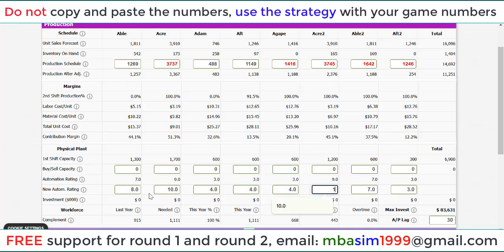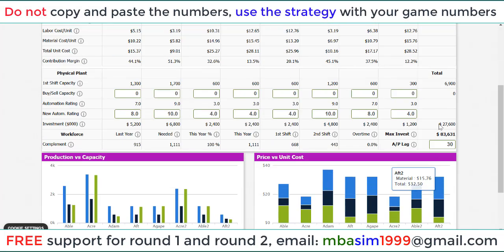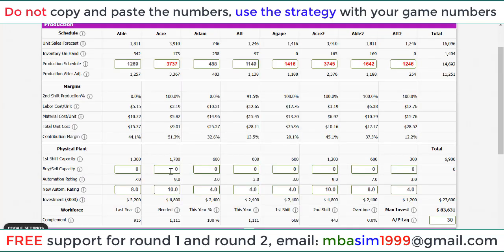This round 4 we increase automation, right? 10 for low end, 8 for traditional, and for the other segments, right? We check the budget here. We still have a lot of budget, so we increase capacity here. We know that we have very high demand, so we increase the capacity, right?